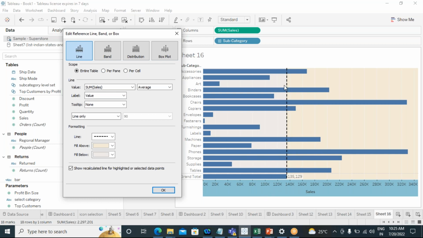Clear? We can call this a reference line. Add reference line, and we can target it. Clear how we can generate the reference line here? So this is the entire table level. Then what is meant by per pane? Let's see how we can create the reference line per pane.